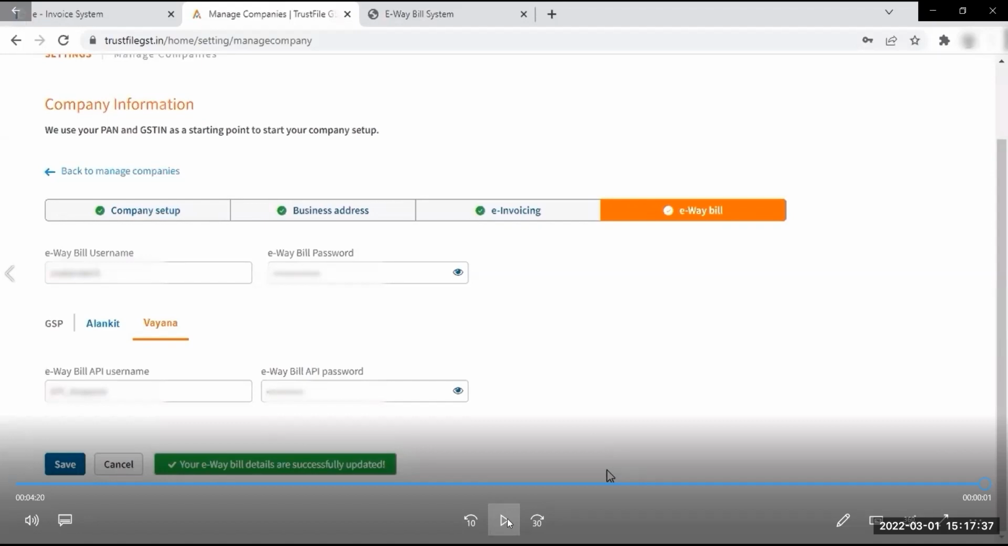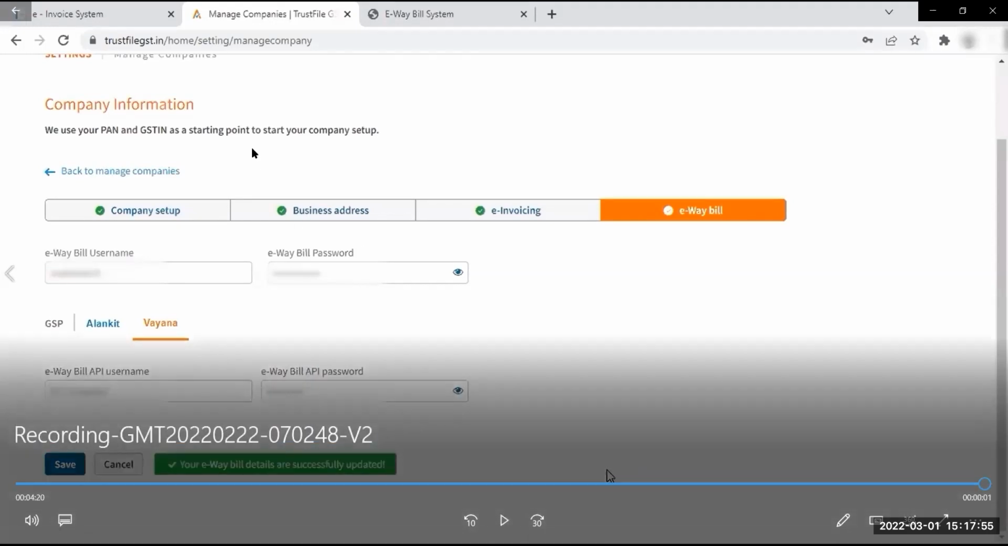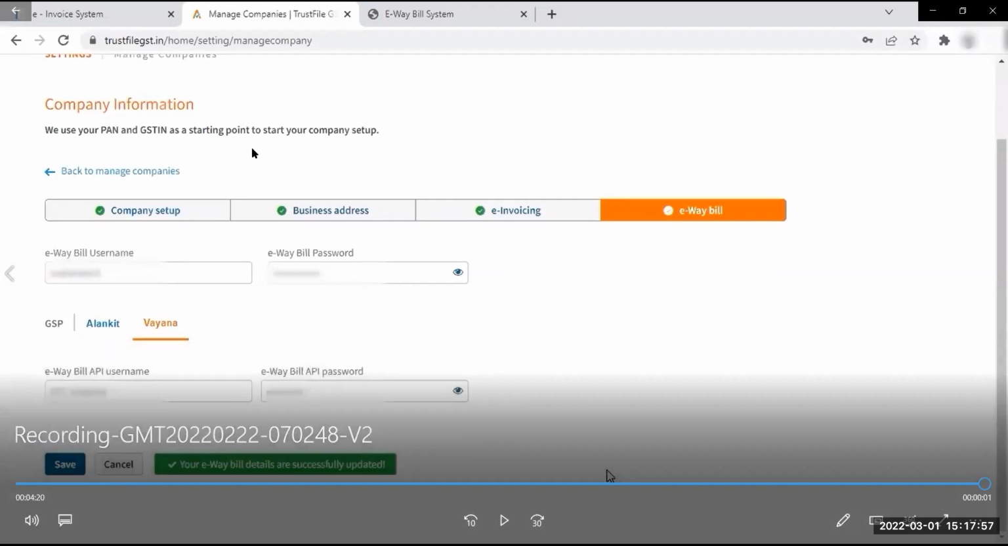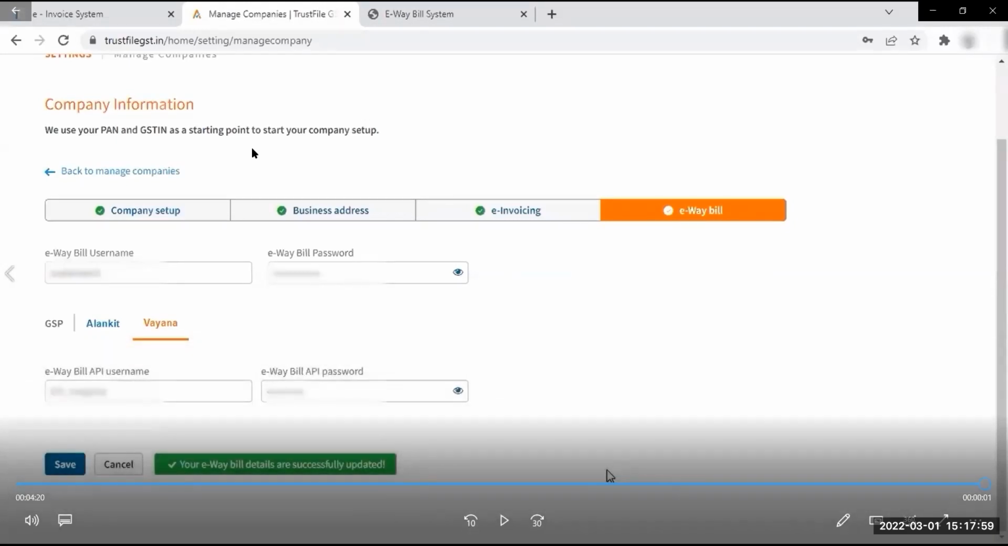Again, we are telling you the last day for adding these credentials is 3rd March. After 3rd March, we are shifting to the new GSP. So we request you to add the new GSP as shown now in your respective logins and help us to smoothly switch to the new GSP.